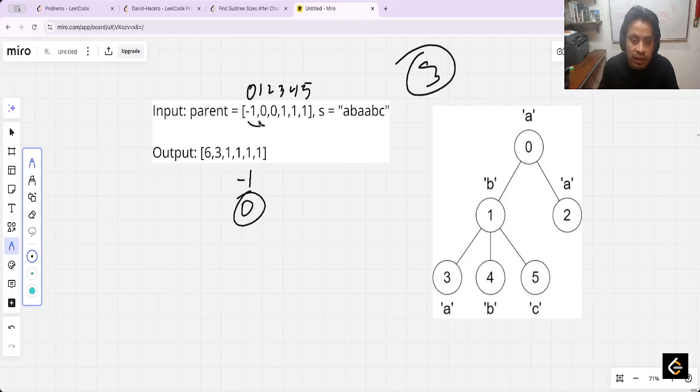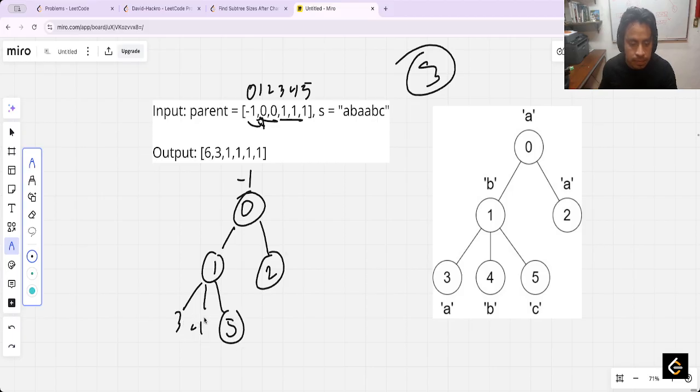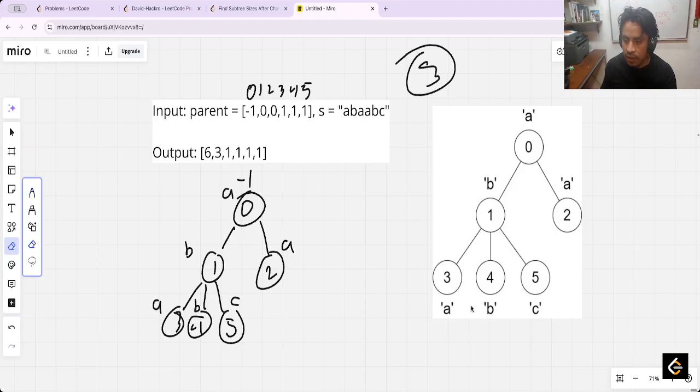Now the next that is the 1 and 2 are child of this 1 and 2. Now the 3 and 4 are child of this 3 and 4, and even the 5. Yeah, okay, now got it. Now basically this is A, B, A, B, C. Okay, like this.